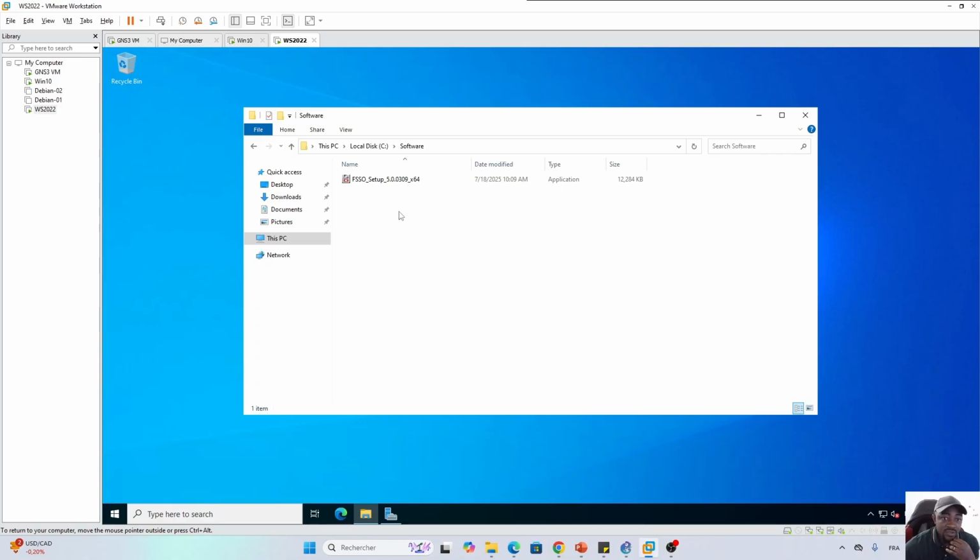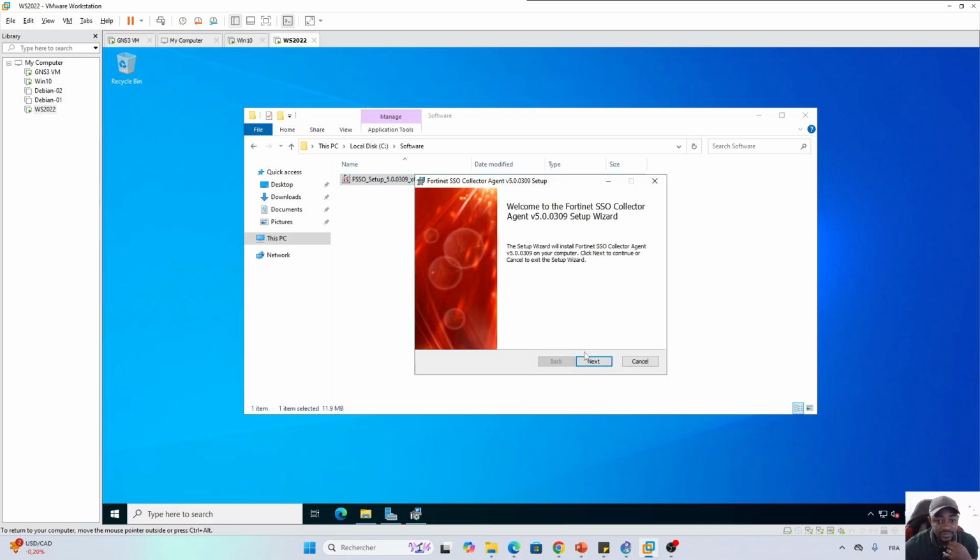Okay, so on my domain controller, I have my FSSO setup that is already on my domain controller. So what I'm going to do here is to run this setup. So I'll double click. So next, so see here, I'm installing the FSSO collector agent. So when you run the setup, the first thing you are installing is the FSSO collector agent. After installing the collector agent, you will be asked if you want to install the DC agent.